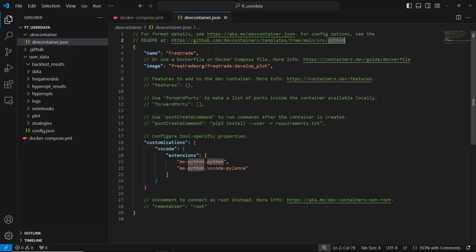Now let's examine the properties configured in this project's devcontainer.json. The dev container is named Freqtrade, and here we specify which Docker image we'll use to create it. Following this, we have a customization section. This allows for tool-specific property modifications. In this case, we specify that we want the Python and Pylance extensions installed in our dev container.